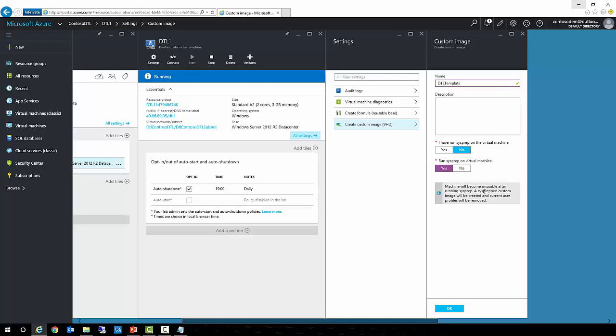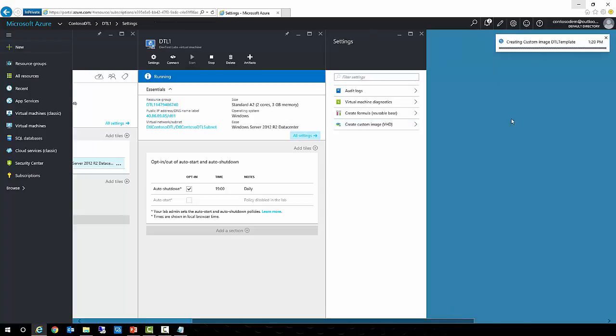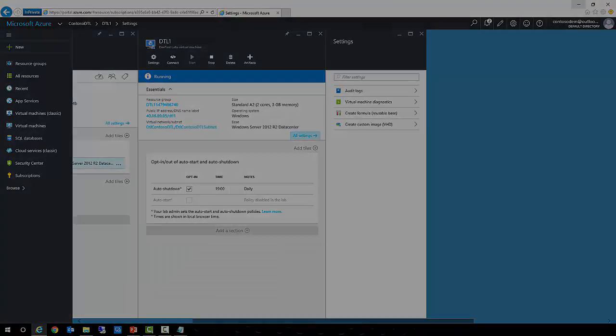And it says the machine will become unusable after running sysprep. A sysprep custom image will be created and the current user profile will be removed. So that's fine, let's go ahead and say OK. We can see that it's now creating the custom image DevTest Lab template. So again, we'll pause the video, give this a few moments, and come back and see how we can apply this into our DevTest Lab.